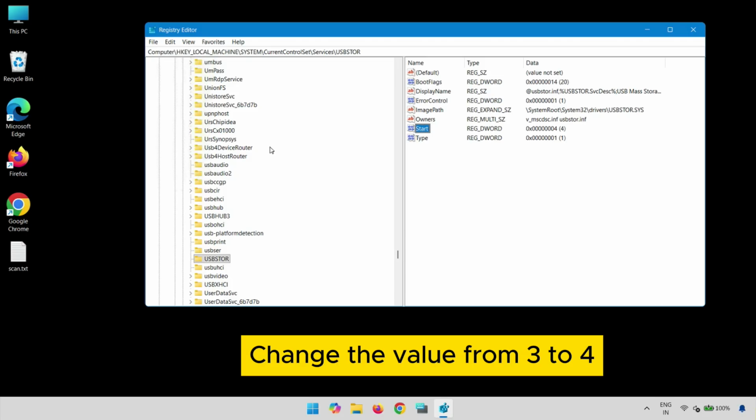And if you want to change it again, just change the value back from 4 to 3, so it will allow USB again.